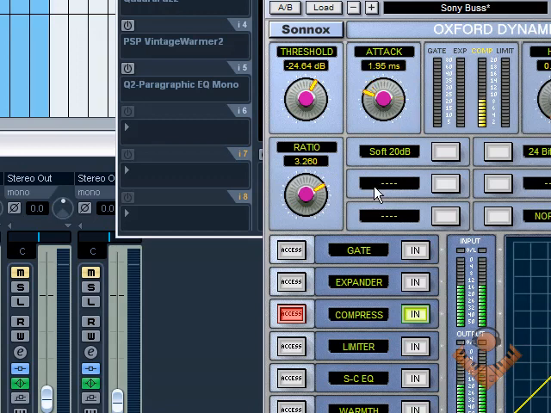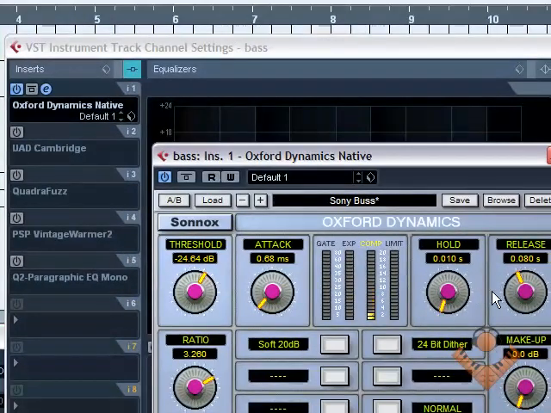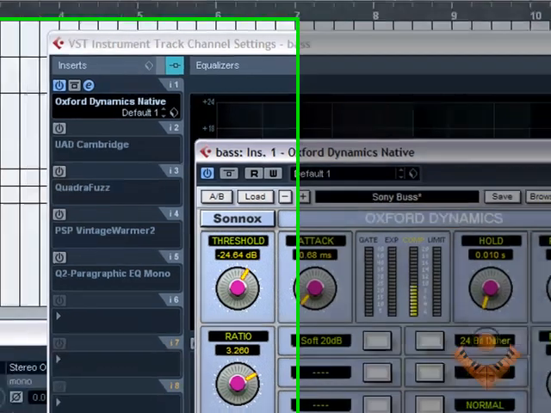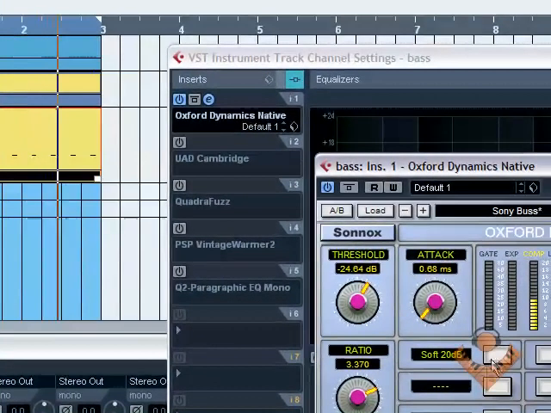Okay, we want a fast attack because it's bass, around about 0.68 is how I had it set. As you can see, the compression is now really pumping. The compression is starting to tighten it up. Yeah, we'll leave the hold as it is. We'll make the release fast. I guess that will do it. Starting to really tighten up. Ratio's not too bad there actually. That'll do. Yeah, we'll leave it at that.